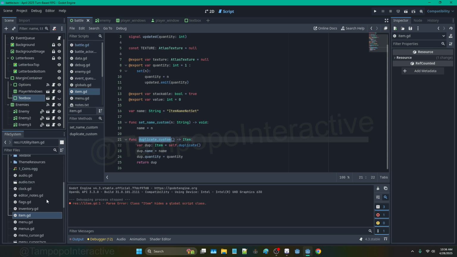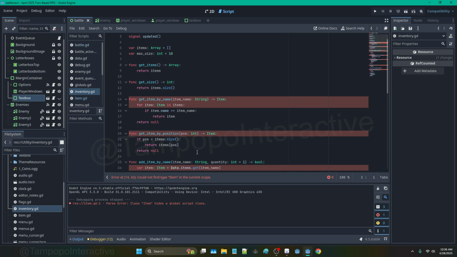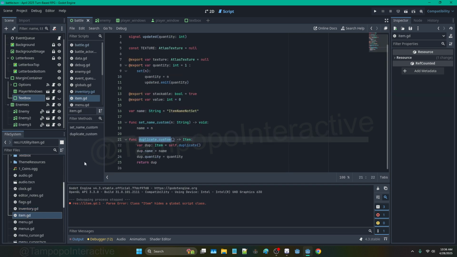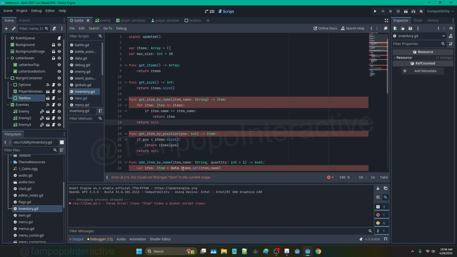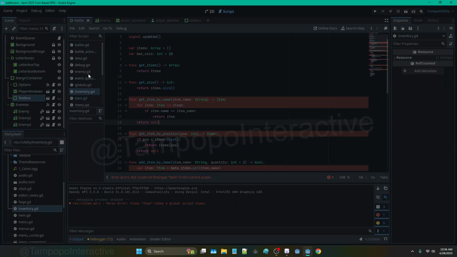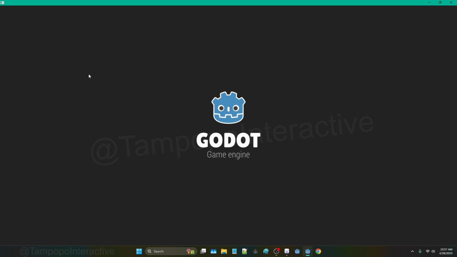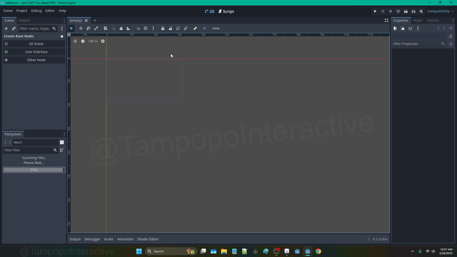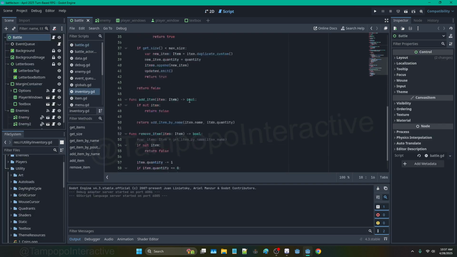And we also have an inventory. Could not find item. Why not? It's right there. Let's try a reload. It might be because I made that second item script and it's angry. Let's see. Inventory, you are now fine.